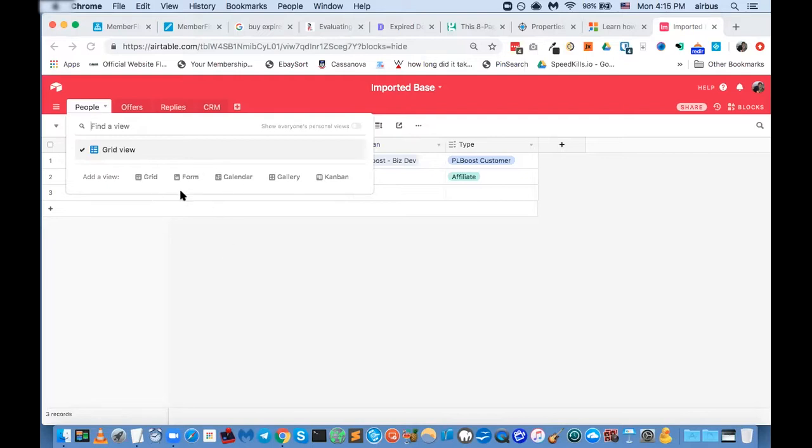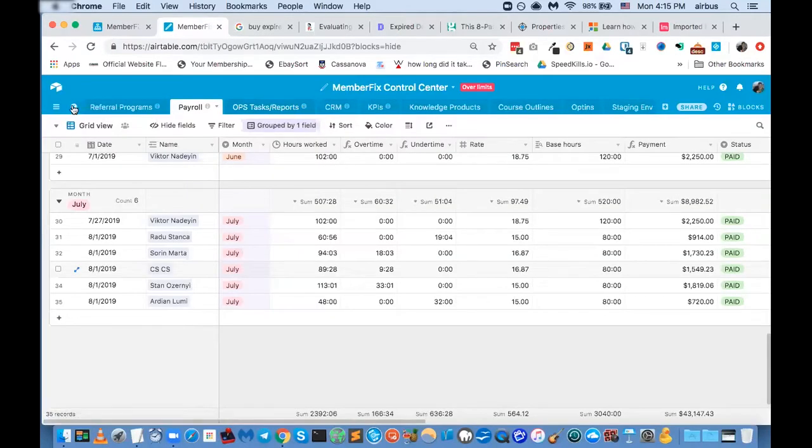So, okay, we've got your grid view, your form view, your calendar view, which you just saw, the gallery view, which is kind of like a portfolio. And then you've got Kanban, which is like a Trello view. I'll show you what that looks like here real quick in our primary base.